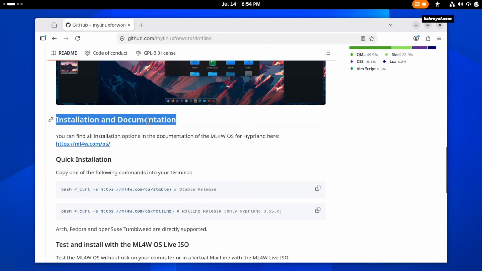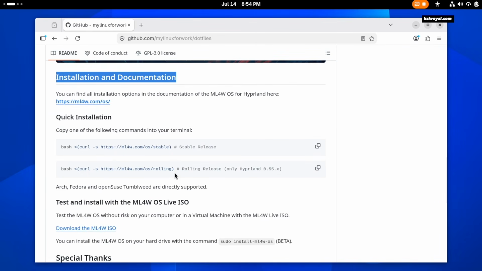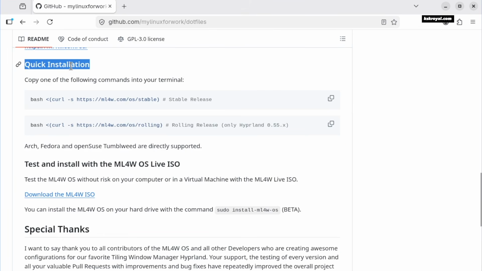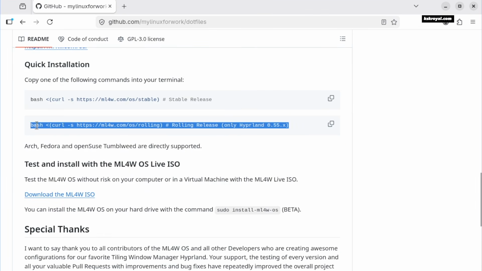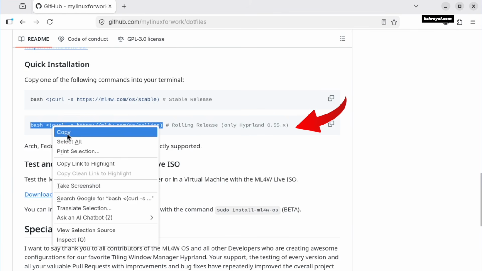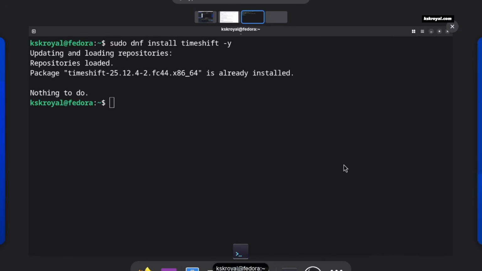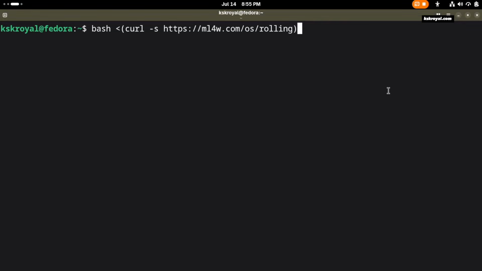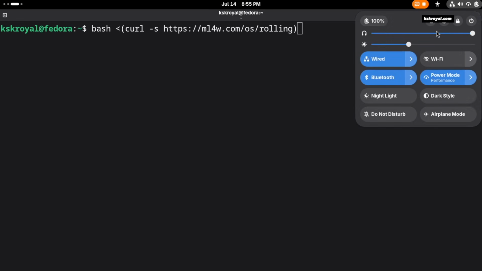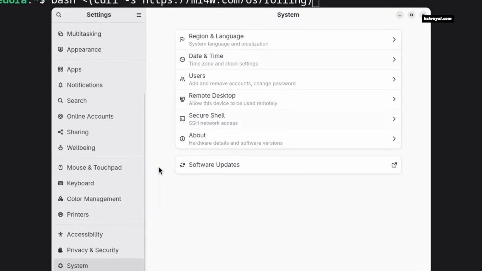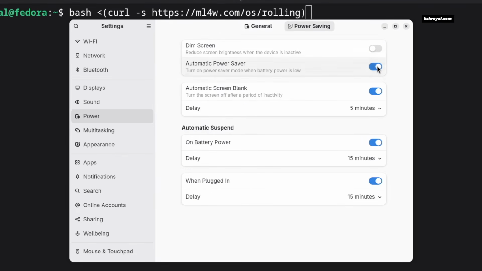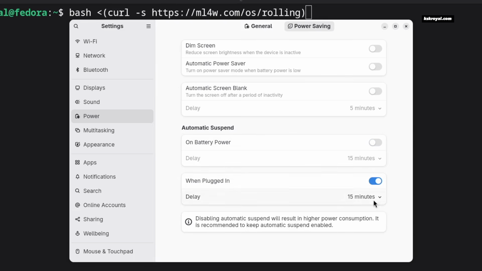Then head over to the quick installation section. You can use either the stable or rolling installation command. Since I'm running Fedora, which is a rolling release distribution, I will copy the rolling command and paste it into the terminal. Before executing it, I recommend disabling sleep mode on your computer. Open Settings, go to Power Saving and disable Dim Screen, Automatic Screen Blank and Suspend options.